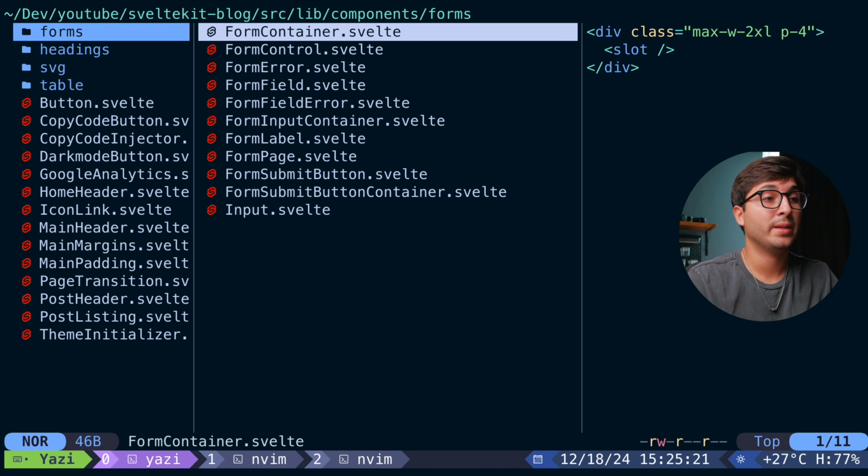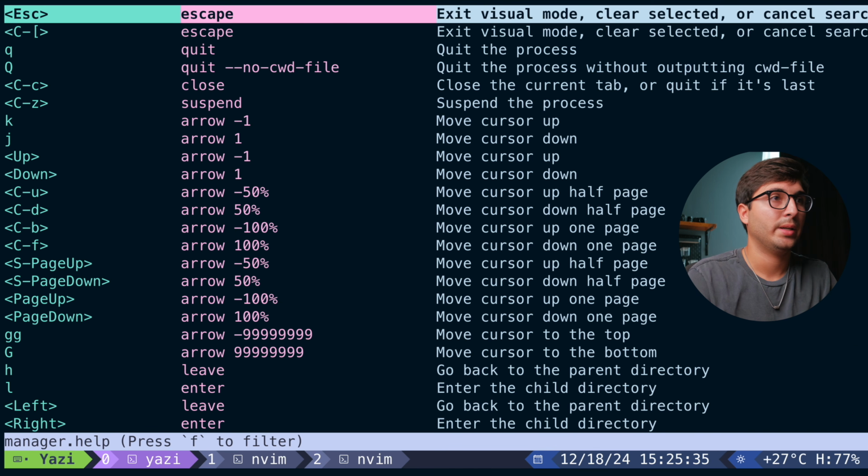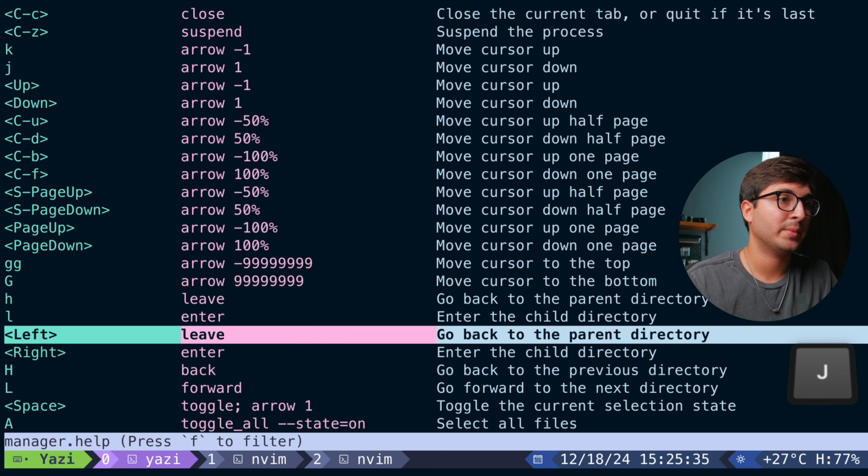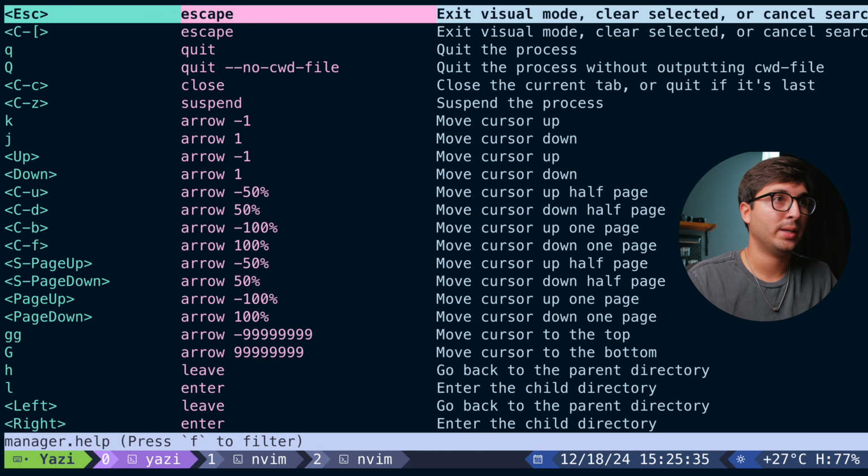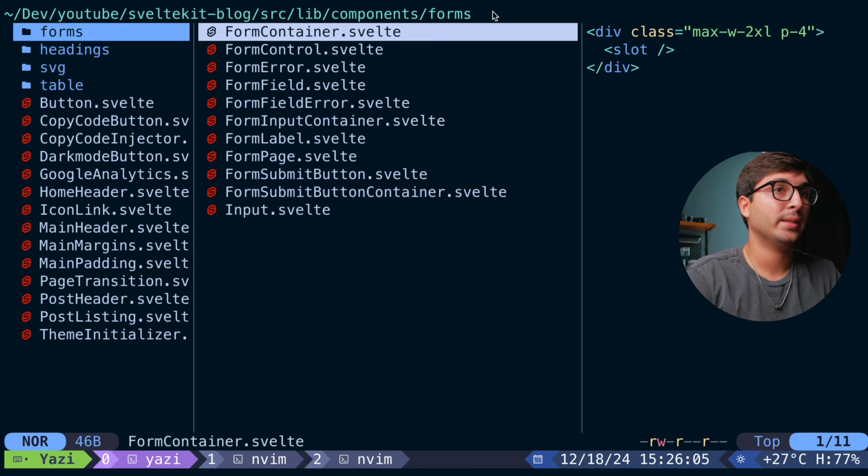Also, if you want to see the help, you can do tilde, and it'll show you all of the different keymaps that you can use. I'm going to press Escape here. You can also use F1 to do this. And that's it. Pretty cool.